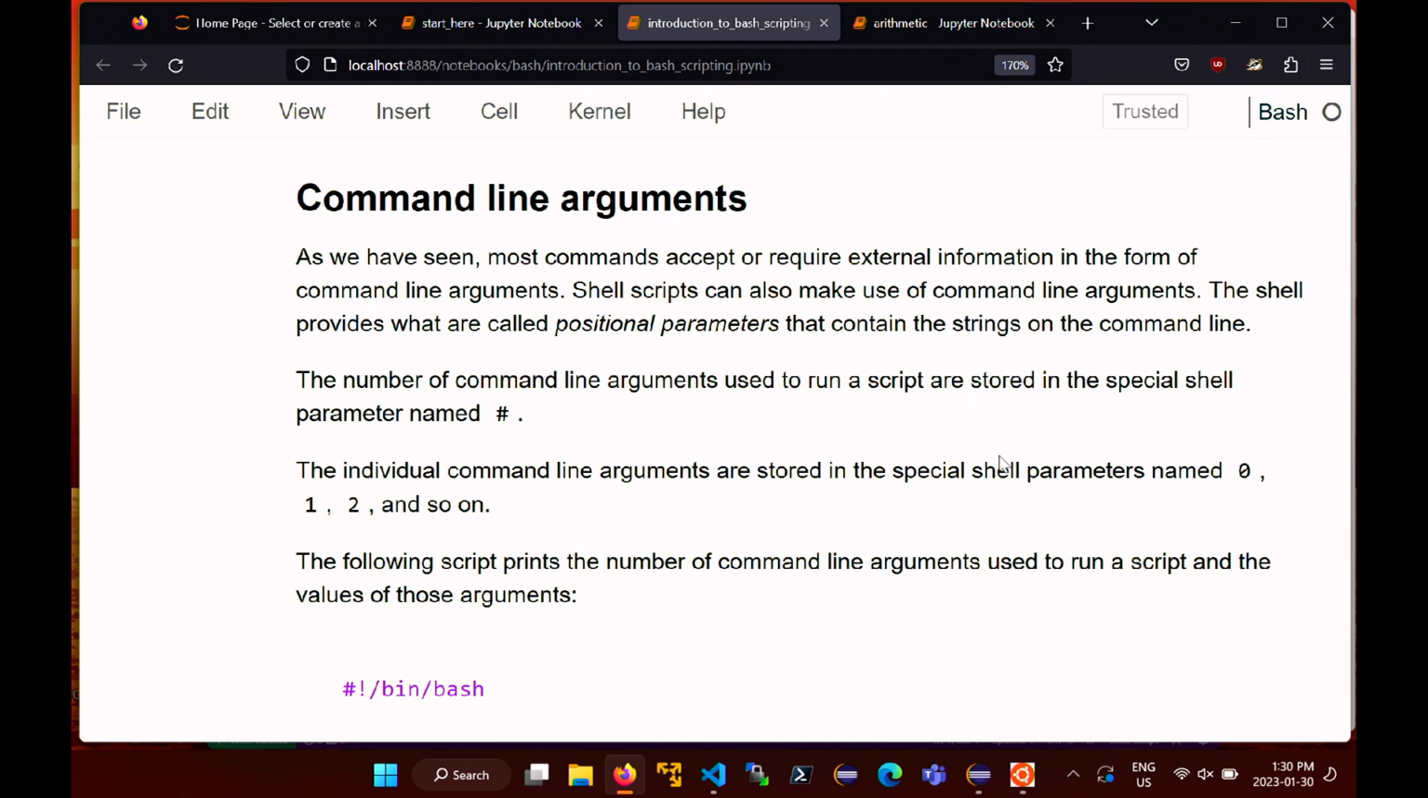At the end of the last lecture, we were talking about command line arguments, so writing our own scripts and using command line arguments. There are two things you need to know about using command line arguments. If you want the number of command line arguments, that's stored in the parameter hashtag, or number sign, or pound sign, whatever you want to call it. If you want to get the value of that thing, then you need to write dollar, then the symbol.